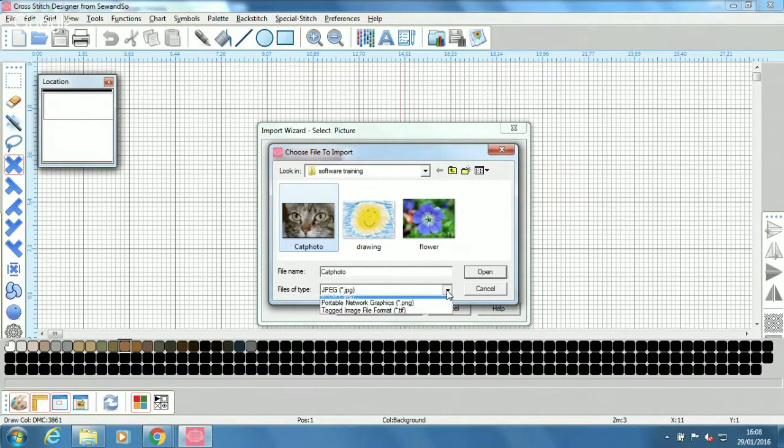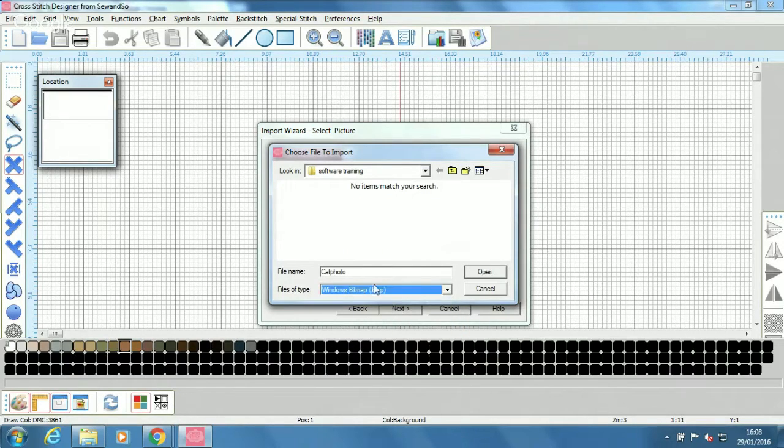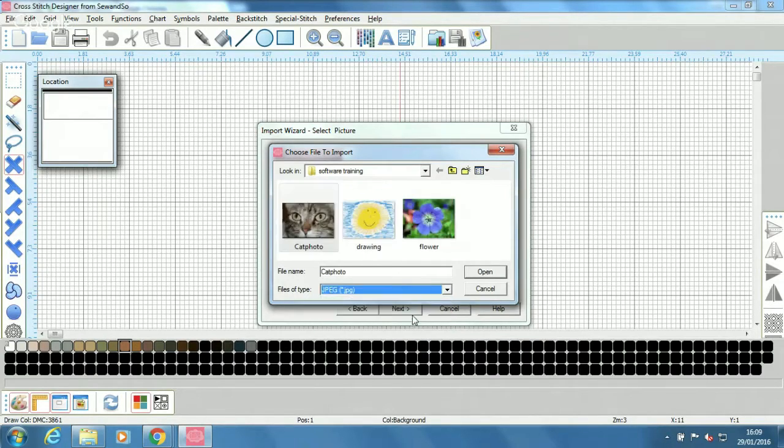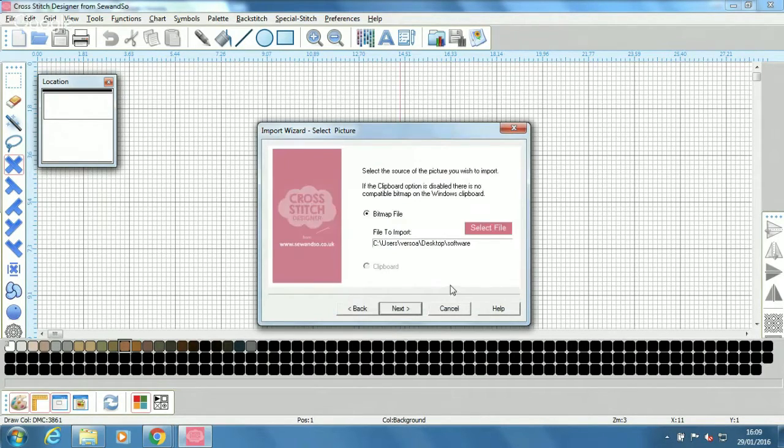Now, really important here is that you look at what file formats you've got selected, because if you've got the wrong format selected, then no items are going to come up. So my images are all JPEGs. So if I select JPEGs, they come up. I'm going to choose this cat photo and hit open.